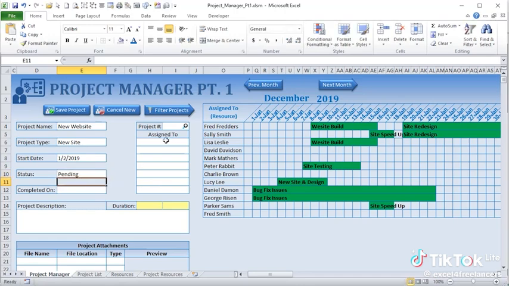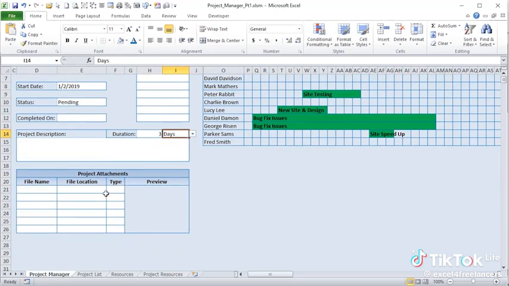And we don't want to give it a completed date, and we see that David and Mark both have times on their schedule, so we can assign it to David. And it's going to be a 3-day job, so we'll put in 3 days. And that's it. I also want to add in attachments in the future. This is just a space. It's not done yet. We're going to cover that.